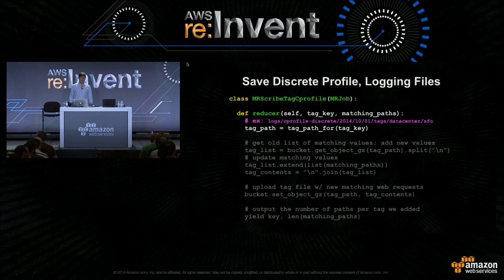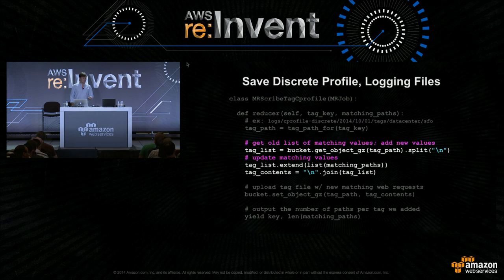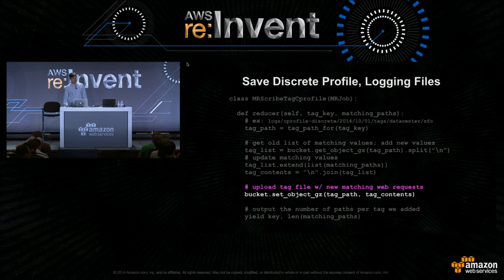So we figure out where we're going to put these tags, and there may already be tags there depending on the nature of our runtime. So we're going to pull down the previous object, split it into a list, add on the matching list that we've been provided with, and then write that back out into another string, save that up to the tag file, and then we yield out a debug about how many paths we actually processed in this reducer.